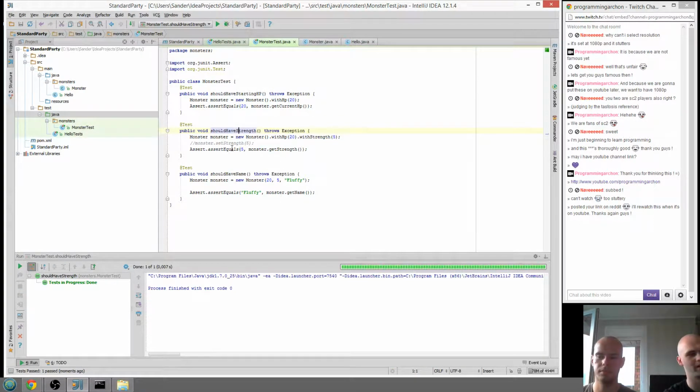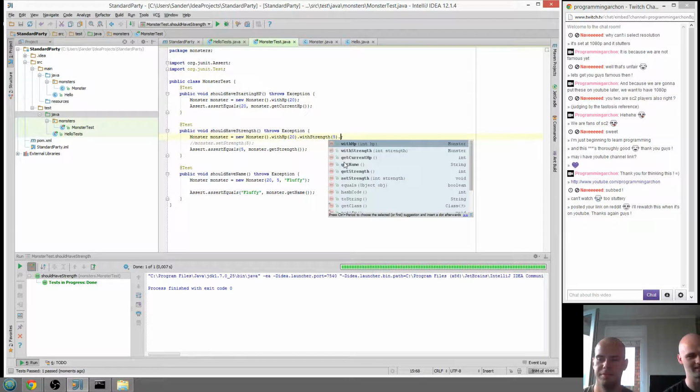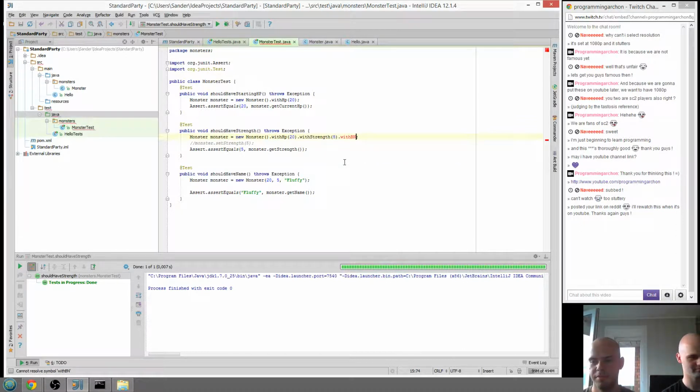So now you have another sentence that goes like: we want the monster that's a new monster with HP 20 and with strength 5, and you can kind of see where this is going. We can chain these together and add a name, etc. Let's do this.